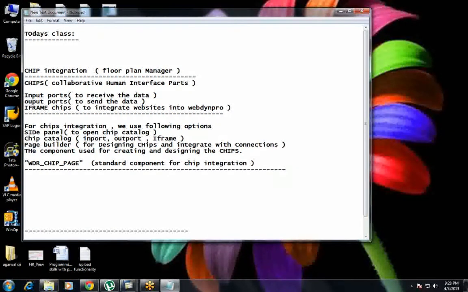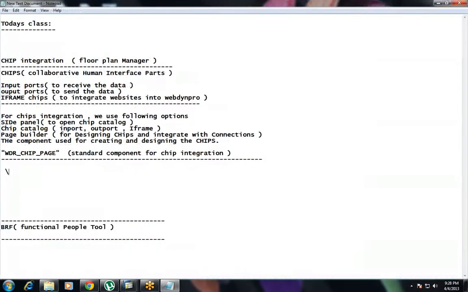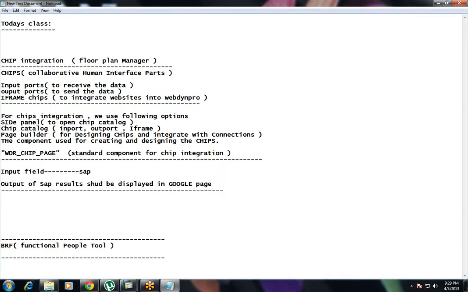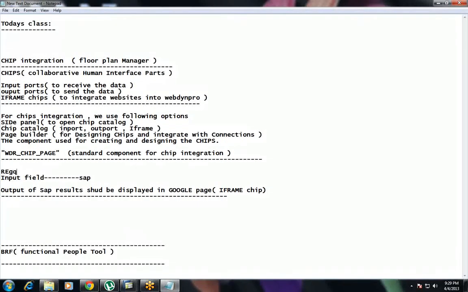So let us take one example here. My requirement is, say for example, I will create one input field. If I provide, say for example, SAP, I should get the results. The output of SAP results should be displayed in a Google page. So for the Google page you have to take an iframe here. So this is our requirement.